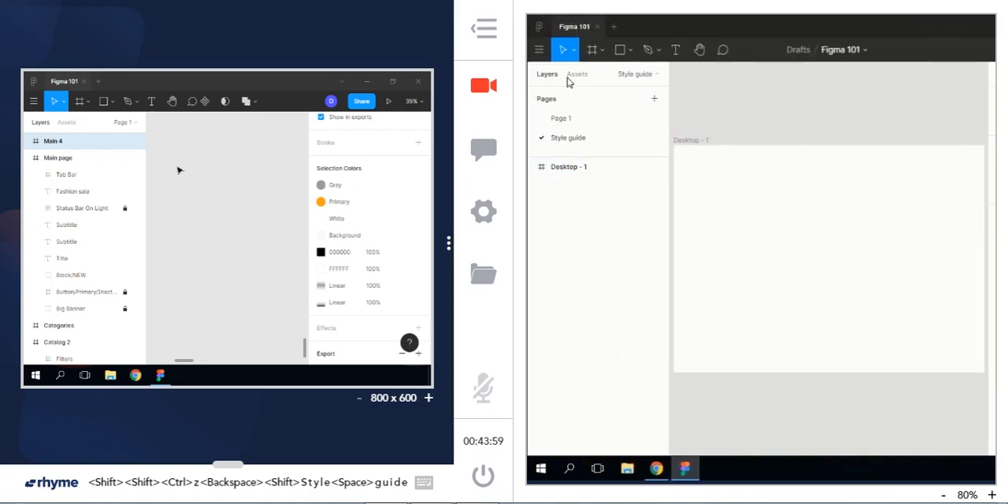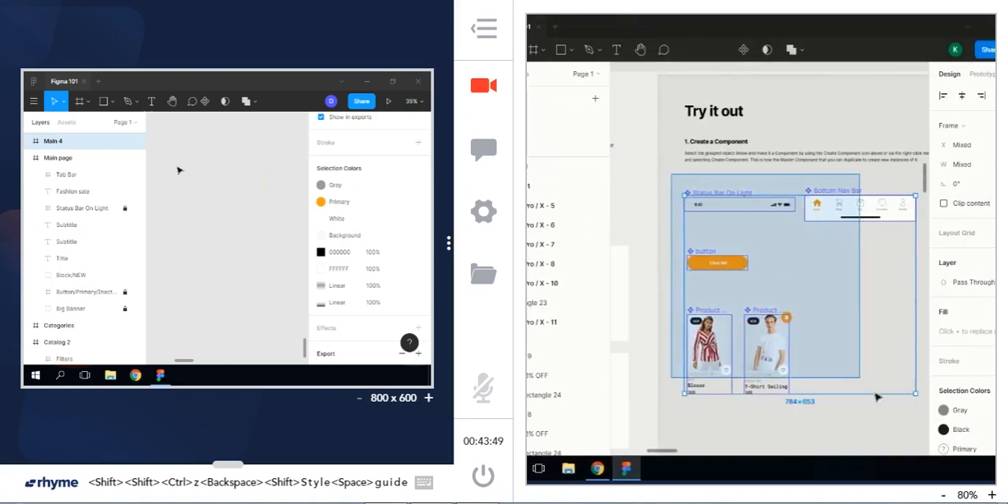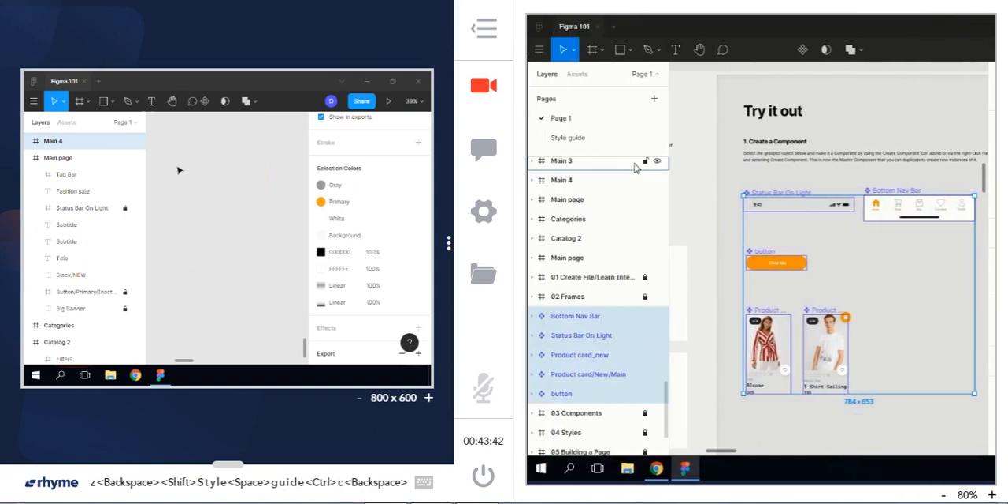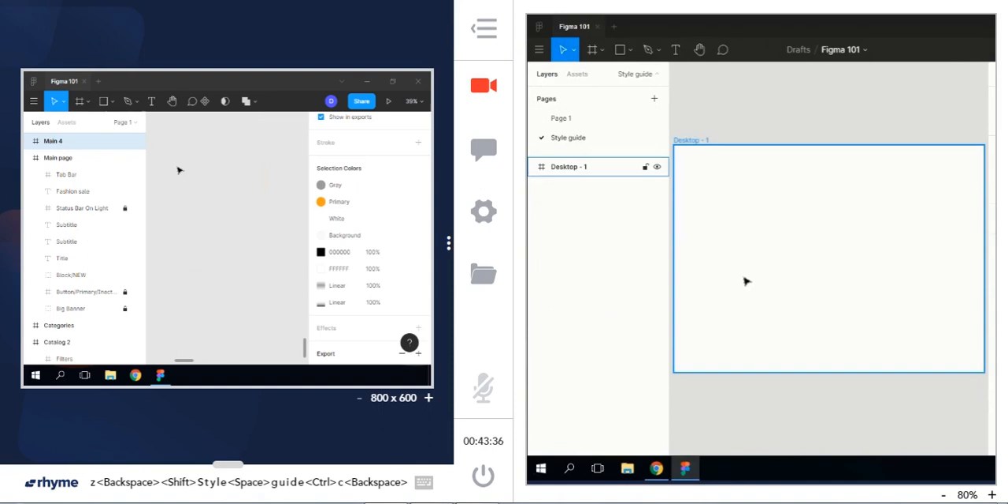And what I'll do is I'll go back to my other page. So I'll go back to my page menu. I'll press page 1. And what I'm going to do is take all of these and press Control C. And I'm going to put them in that other page that I made, that little style guide.